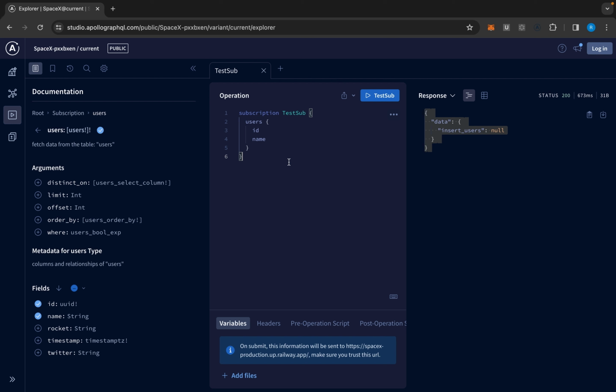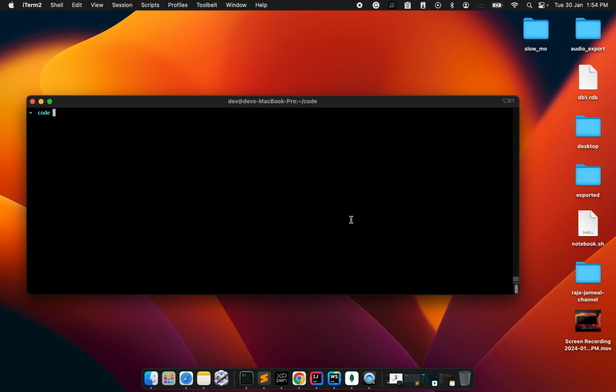Next, we will see how we can create a React project and integrate this GraphQL API using the Apollo Client library, and also auto-generate all the typed queries and the mutations for interacting with the GraphQL API. What we will be doing is we will create a React project using Vite, and we will create a TypeScript project.